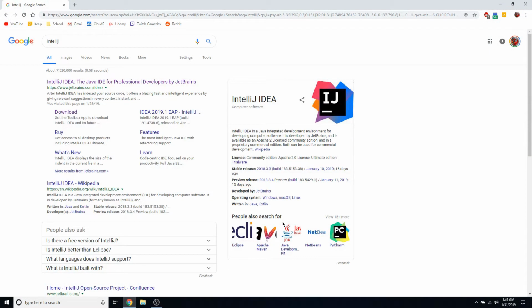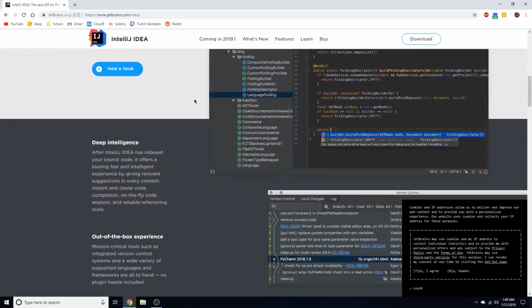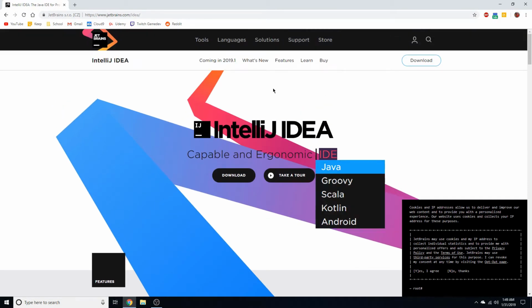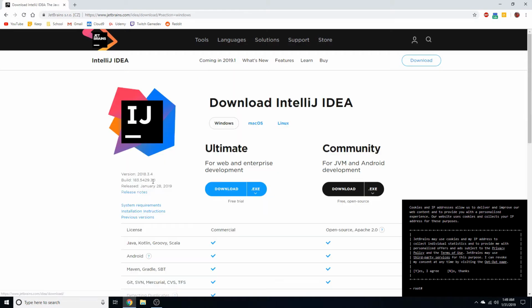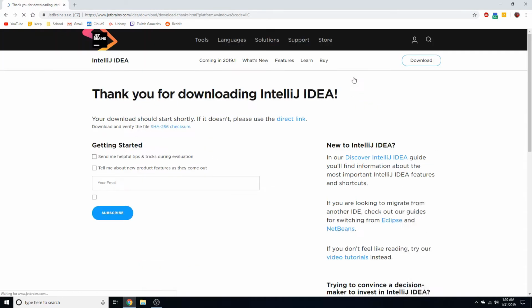Today I'm going to be showing you how to install IntelliJ, specifically the Community Edition. So just search on Google IntelliJ and click on the first link. And then you can see here we have IntelliJ IDEA, but the problem with this is it costs money. But we can still click the download link and see that there's a Community Edition. Once you see that, just press download.